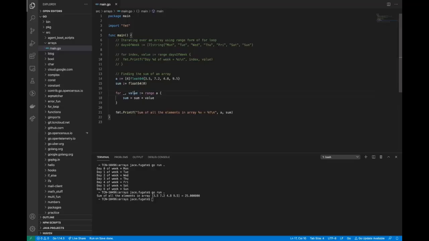So it went through and gave us, first it was 3.5, so added 3.5 to 0. And then it took 7.2, added 7.2 to 3.5, and then 4.8 to that, 9.5 to that.